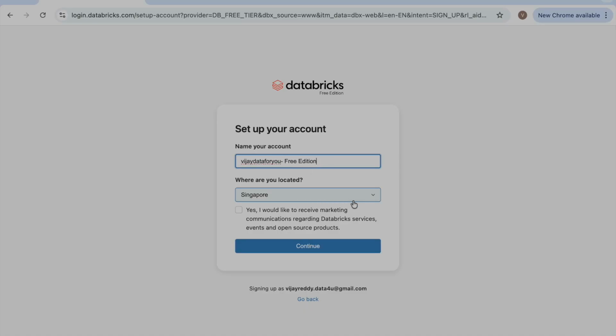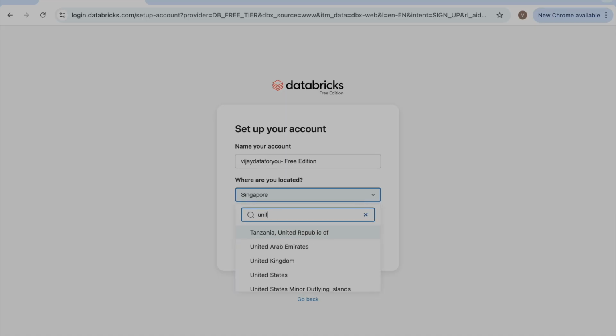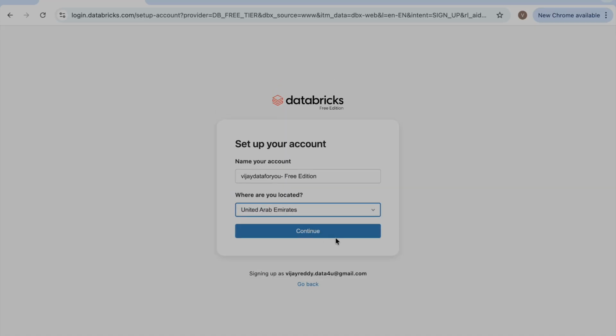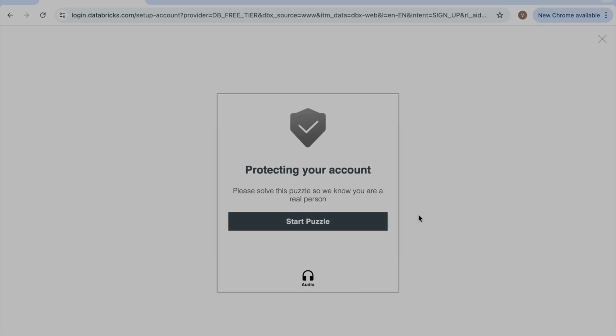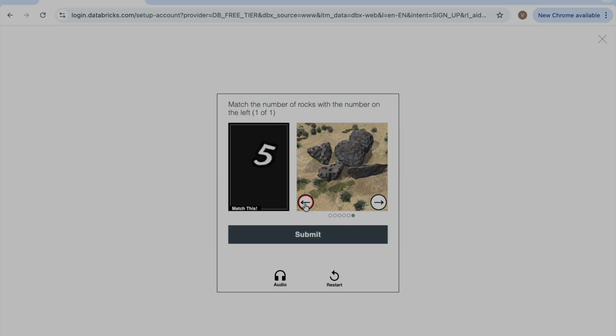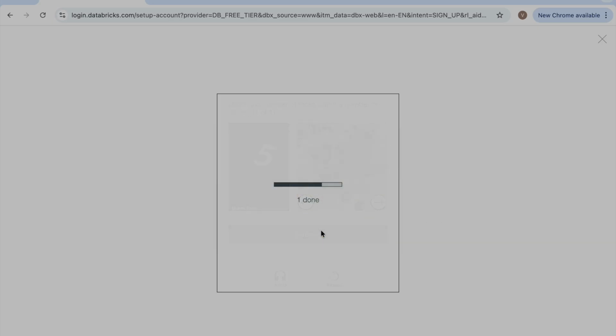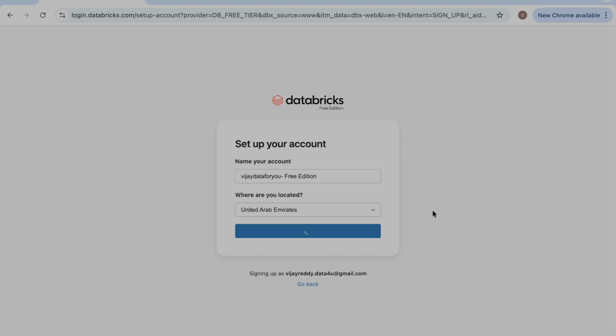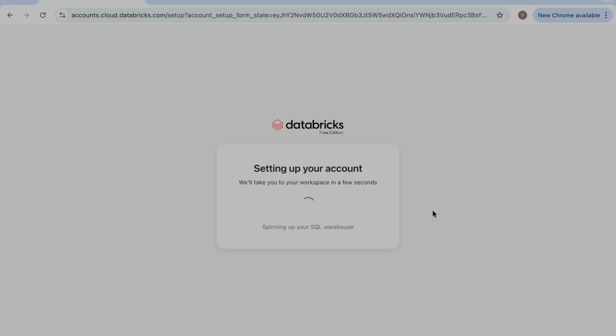It's a free edition, so choose my location. That's all, guys. Just click on continue. Here we go. Start. This will take a while to set up your account.